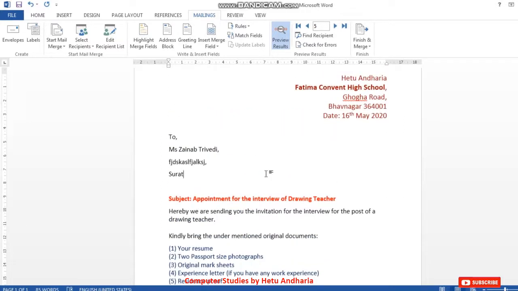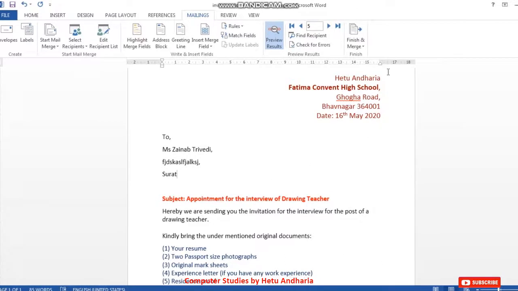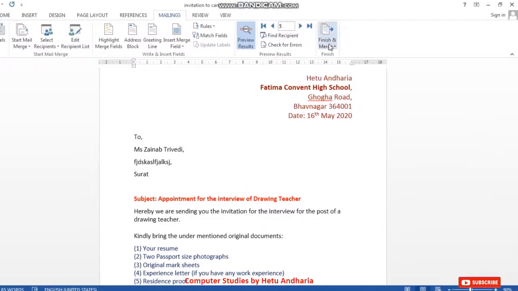Now the next part is printing this document. How to take the printout? Simple, you have to click on finish and merge. Okay, now after that you have to click on print document or print individual document. Both mean the same thing. You can also send this as an email message. Fine, I am clicking on print document.